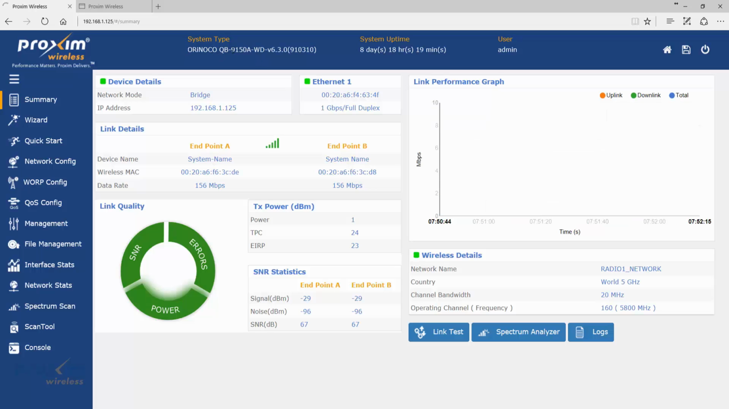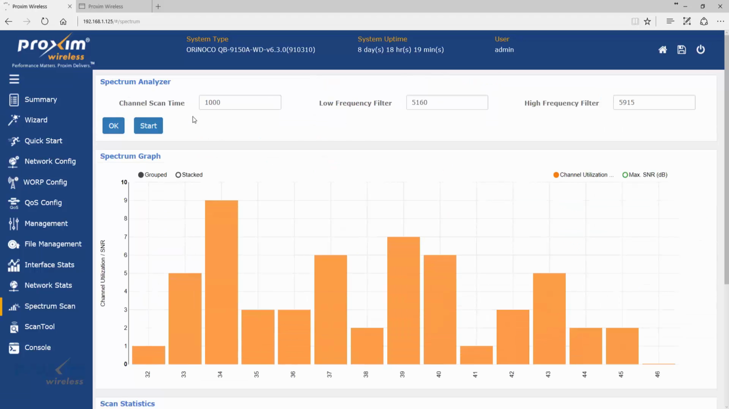We're looking at the QuickBridge A side. So we come down here, we click on Spectrum Analyzer. As you can see, this is the 5 gigahertz side. What we're looking at is the scan time. This is how long it's going to scan in milliseconds per channel. We have the low frequency filter and the high, so if you want to just look at a specific frequency range, just go ahead and put in the low and the high. It's only going to scan that particular range. Here we have pretty much the whole 5 gigahertz range.